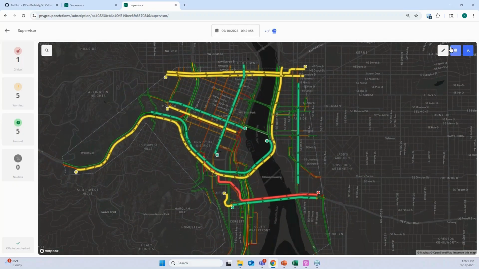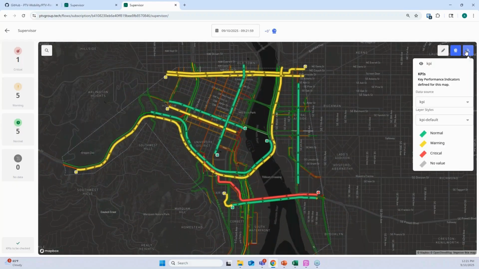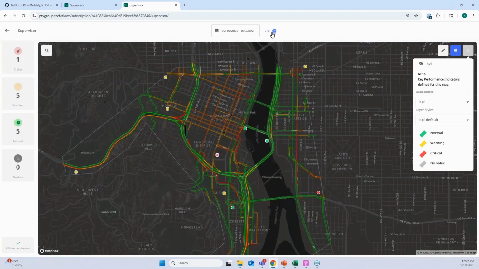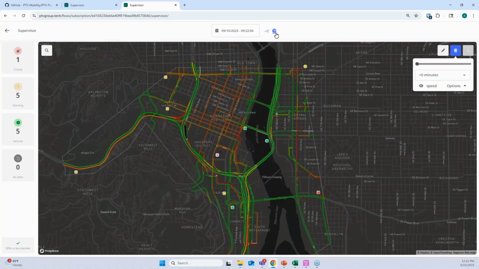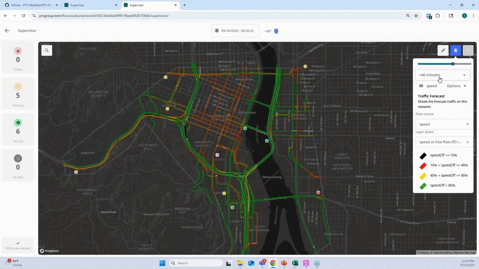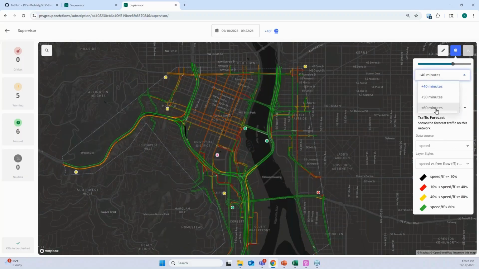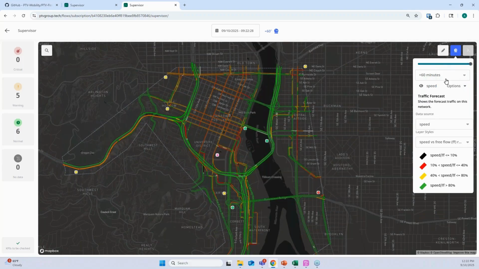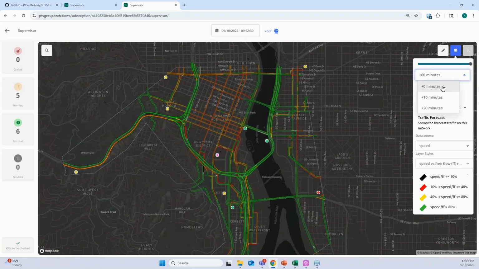Now, if we do want to look at the predicted speeds rather than the current speeds, go up here to the top, and you have this kind of crystal ball, and we can select, instead of the current travel time, the future. So if we said 30 minutes in the future, we'll see the map update with the forecasted information. We could change that then to 40 minutes or 60 minutes, and we can see the network change based on that information.